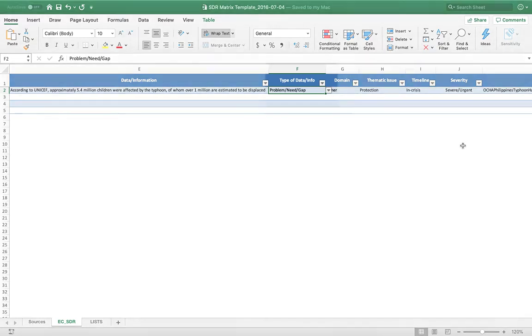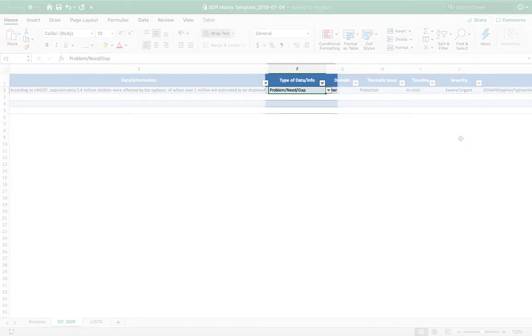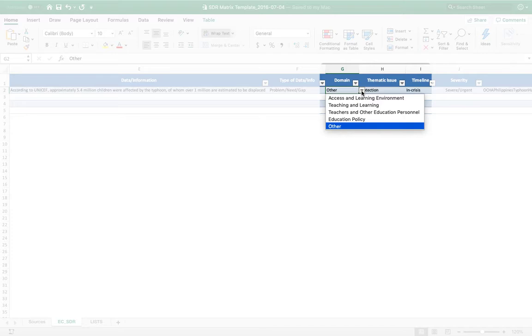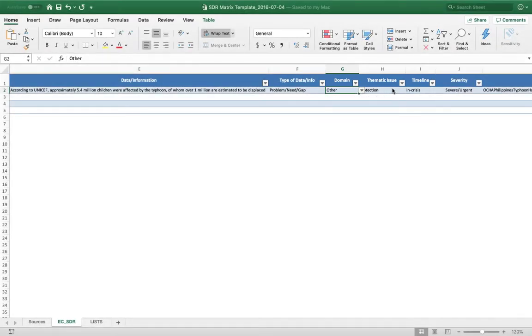So here we have type of information or data, and if we click on this, you'll see a drop-down box. Is it a problem, need, gap, or does it pertain to response, or is it just general information? Domain pertains to the INEE minimum standard domains. So you have access and learning environment, teaching and learning, teachers and other education personnel, education policy, and other.